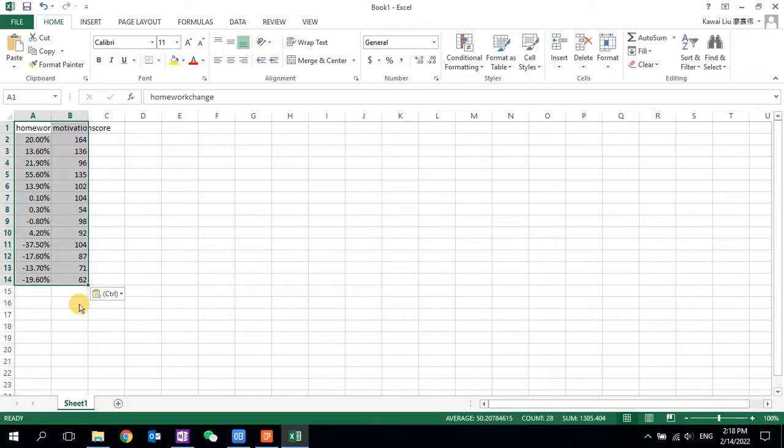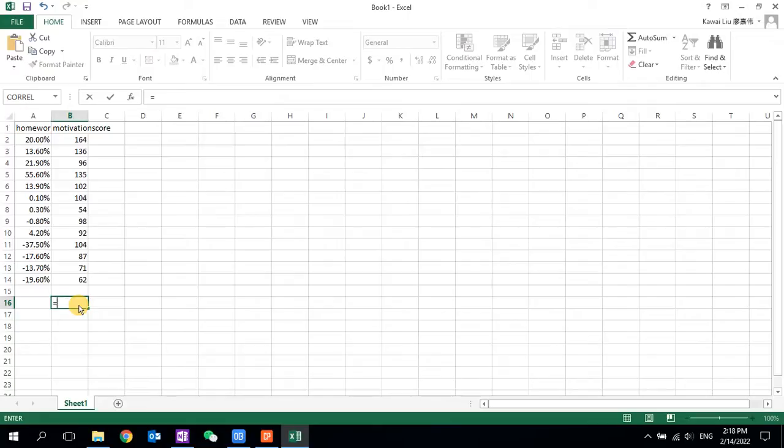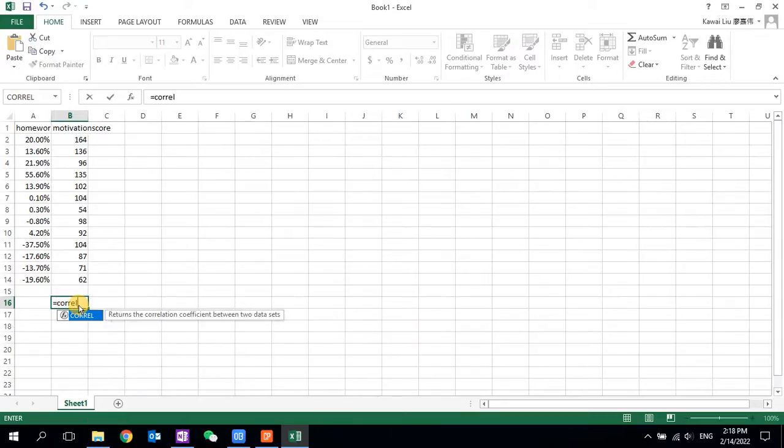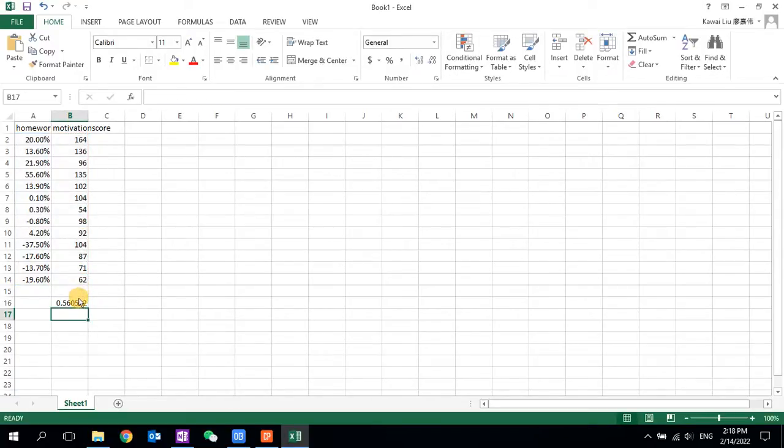And the correlation coefficient function is not difficult. We just use an empty cell, and it is CORREL. The first array doesn't matter. You could make the second column the first array, but it doesn't matter. So you select the first column, make a comma, and select the second column. Then you click enter and you will see this value.